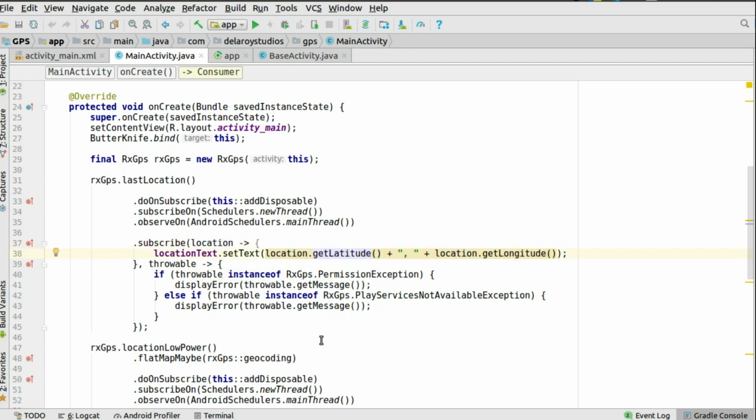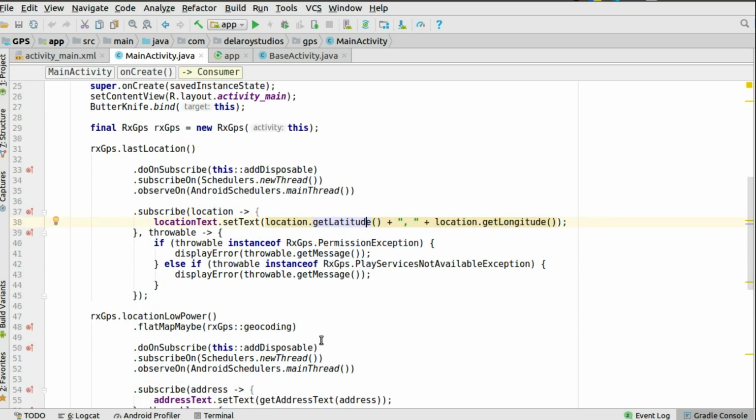So it might throw some exception like RxGPS permission exception. So it's going to display the error, or might also throw the Play services not available. That's Google Play services. You must have Google Play services on your device running, and that's why, if you notice, Google Play services upgrade or update regularly, intermittently. It's not even going to tell you when it's going to update. So I think it's very necessary to get Google Play services updated regularly.